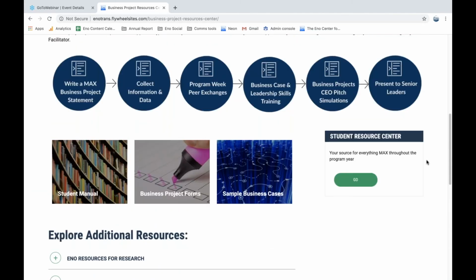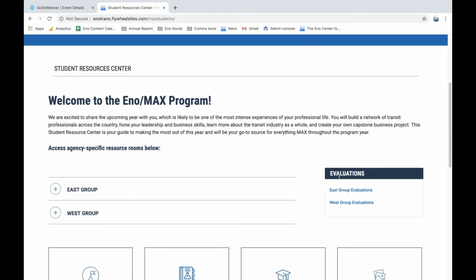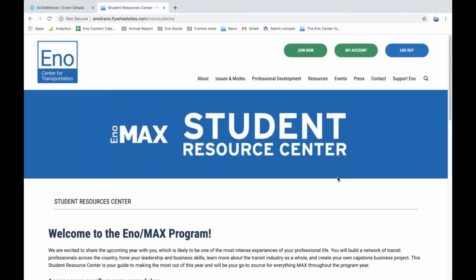Finally here on the sidebar, this is where you can click to go back to the main Student Resource Center. So I think that is a good tour of what we have to offer for you guys in your new Student Resource Center.